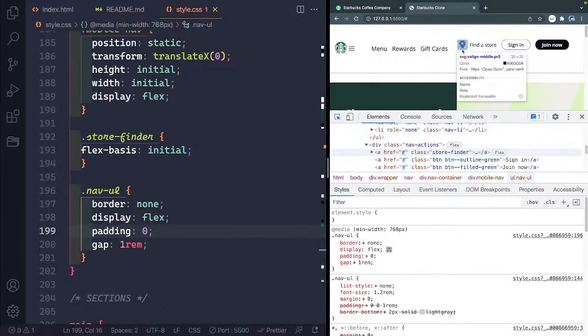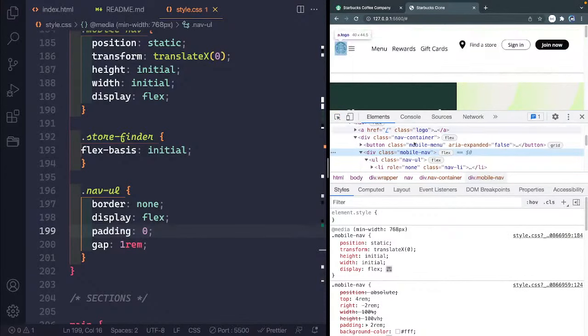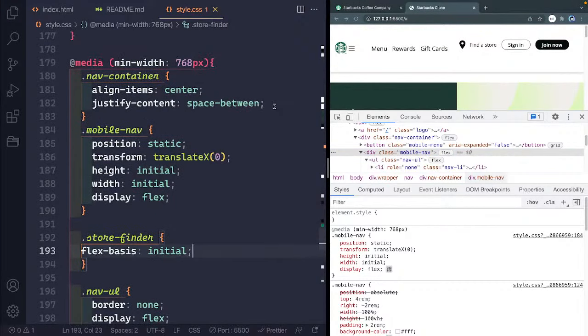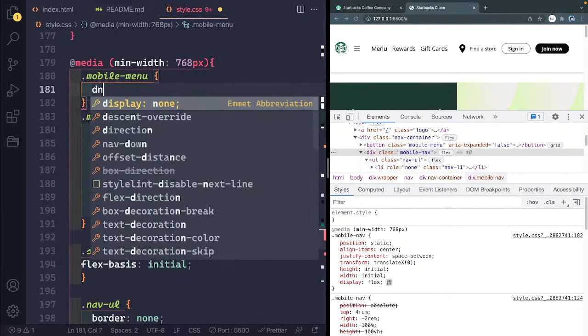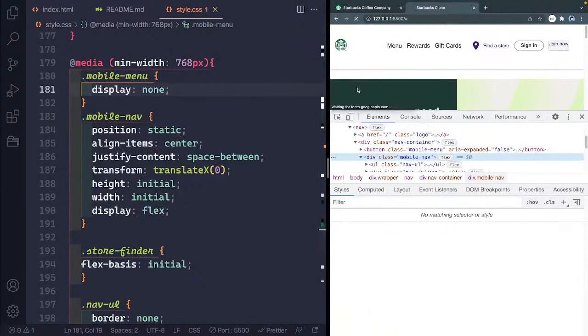That fixes those. The nav, see, mobile nav. That's what we need to change. So this needs to go down here, I think. Yeah, there we go. And then let's get rid of that button. That was called mobile menu. So we'll do display of none. All right, more or less.